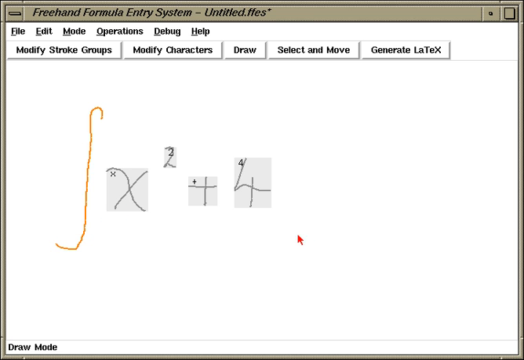As each character is recognized, its bounding region is shaded and it is annotated with the character that it was recognized as. Once the user has entered their formula, they are able to tell the system to process the formula by pressing the Generate LaTeX button.